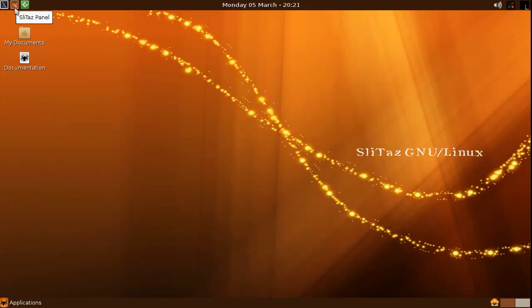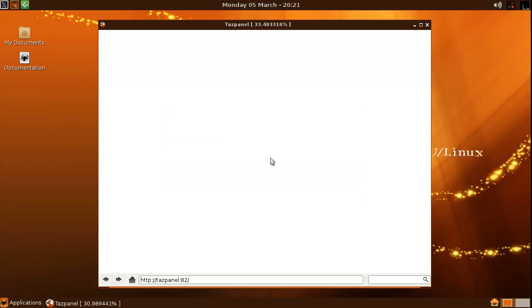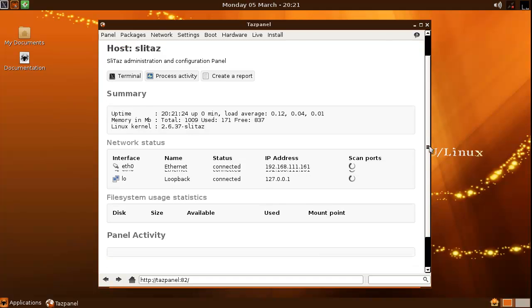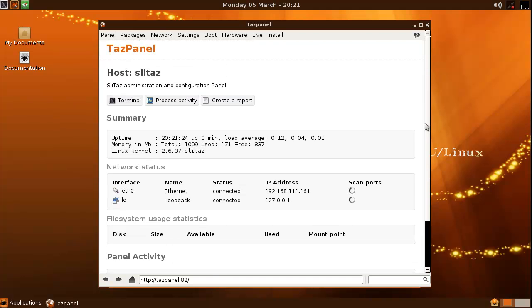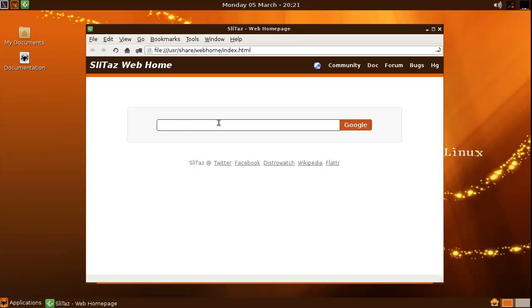What do we have here? We have a terminal, SliTaz panel. Alright, so we got a cool panel again. So we got packages, network, settings, boot, hardware, live, install. And what is this? It's the web browser.